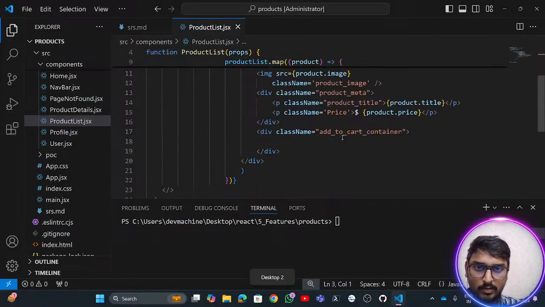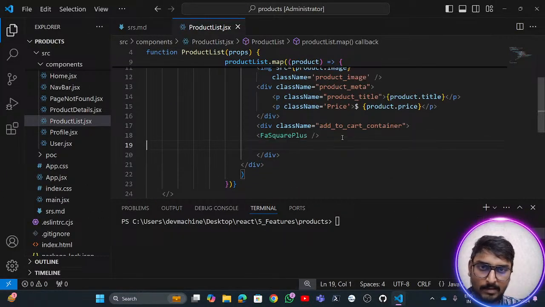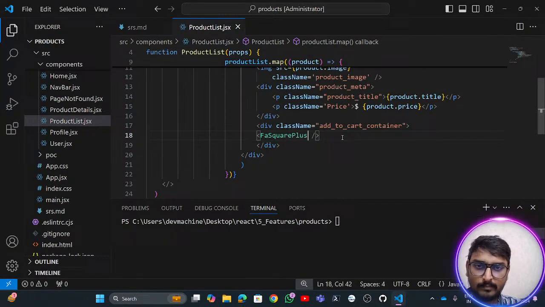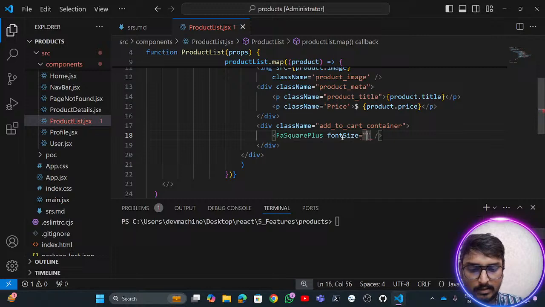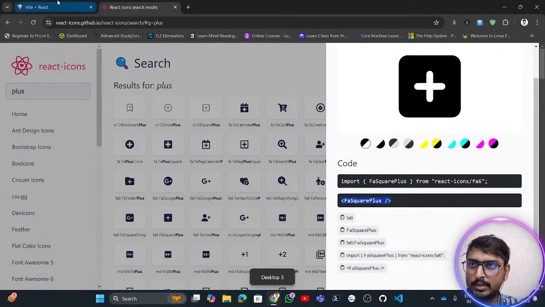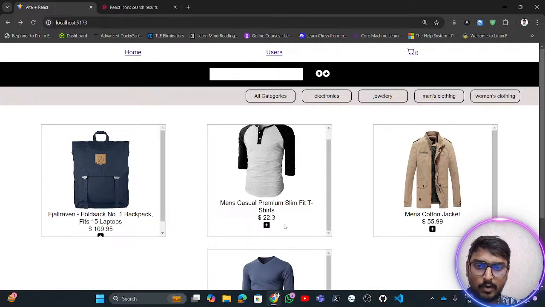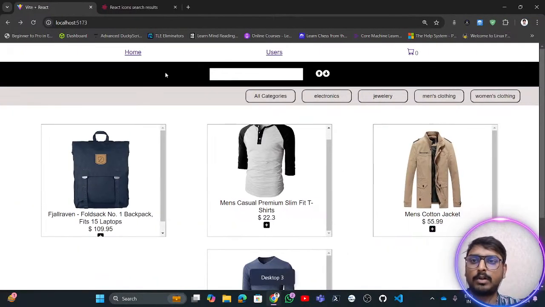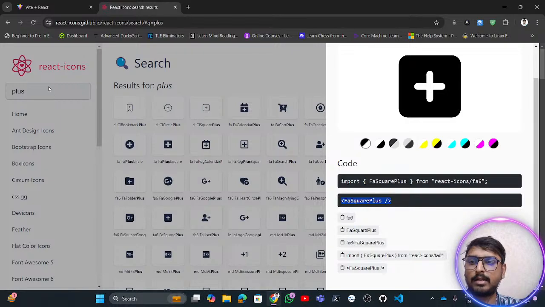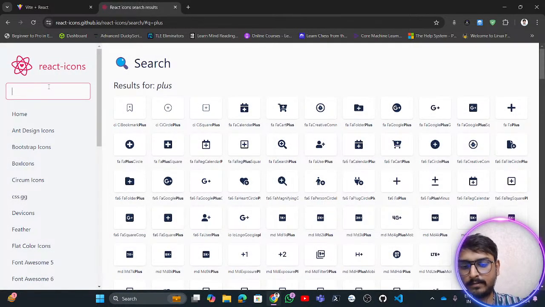I'll say this is the fast square plus. Go down to this particular element, I'll paste it, and I'll say font size large. Check it. Now we got this particular thing. Apart from it, I also want to add a negative symbol to it. I mean, go to the React thing. I'll say minus.